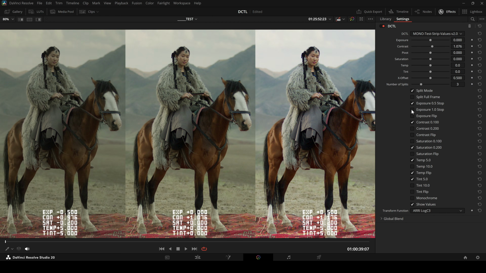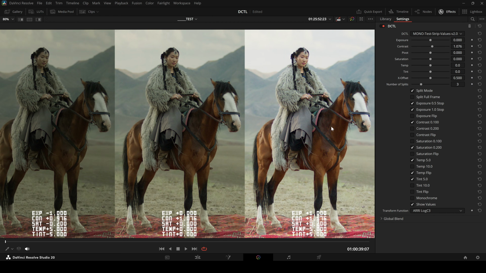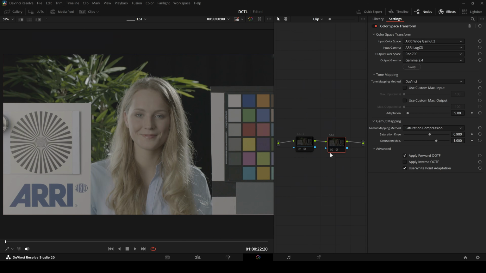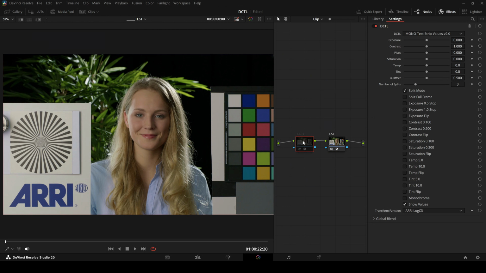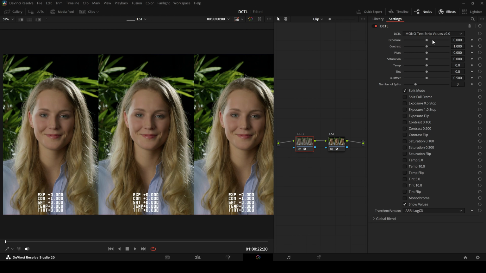So let's get started. Here's an example of how I use the tool, using the Isabella test image by ARRI. This is a very simple node tree. In the last node I go from ARRI Log C3 to Rec 709. And in this node I apply the Test Strip DCTL. I can change the exposure, contrast, saturation, and now the DCTL also has temp and tint sliders.